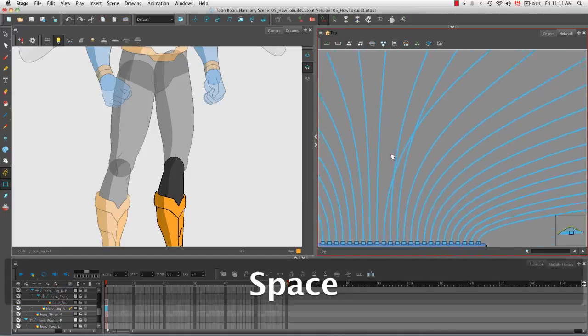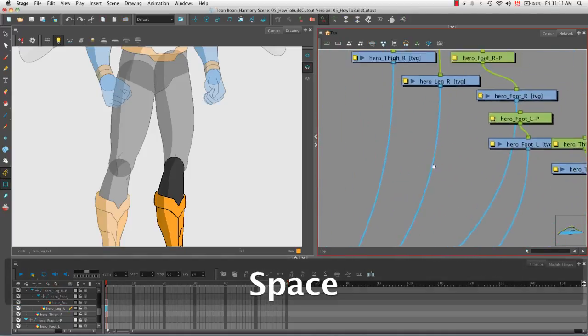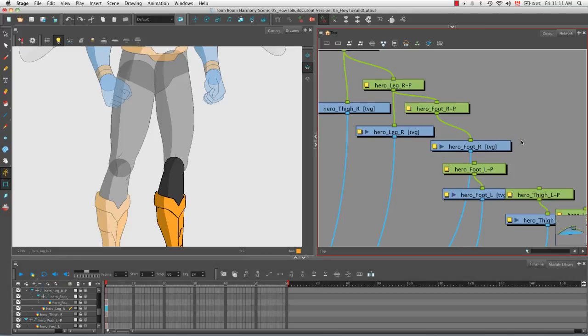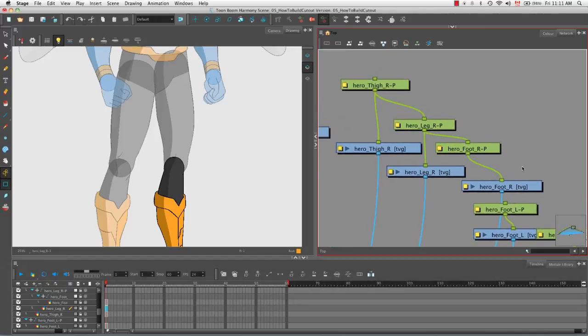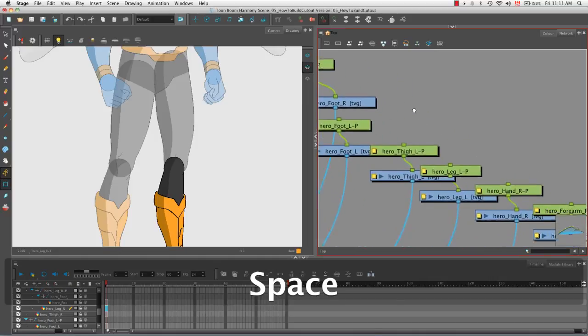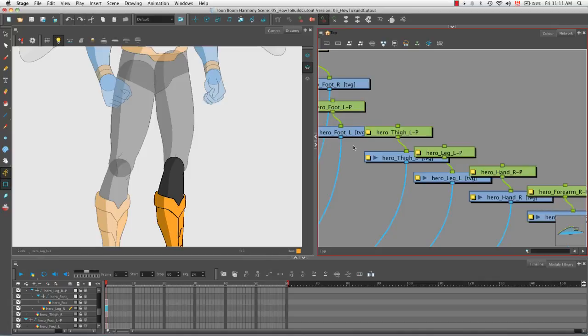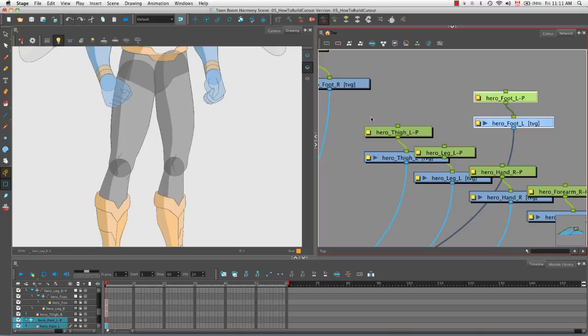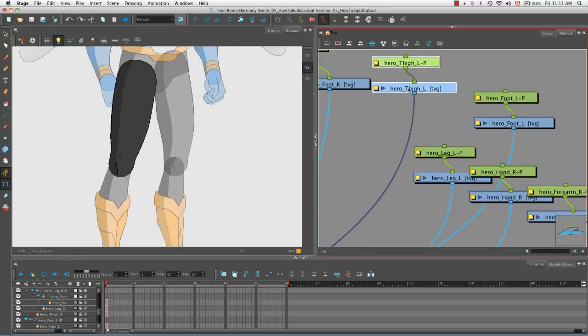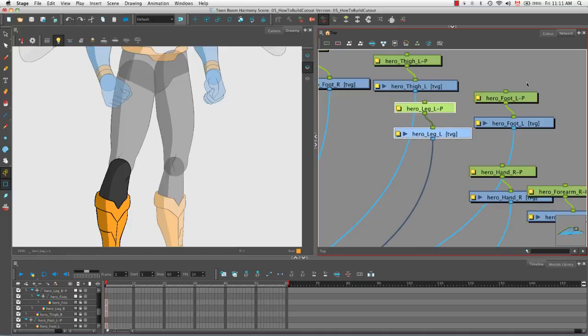So like I said, rigging is a really creative process and there's no one right way of doing it. So I'm going to do what I did for the right leg now for the left leg. So it's just right here. So I'm just moving a few things around so you can see the hierarchical structure a bit better.